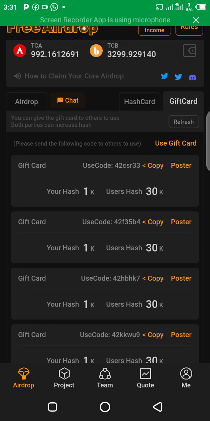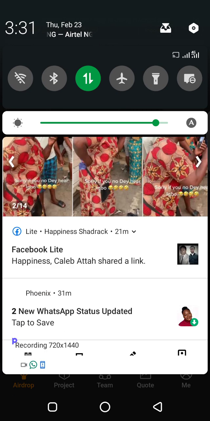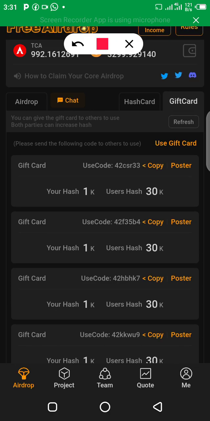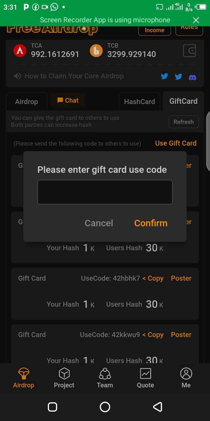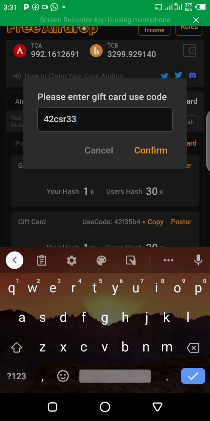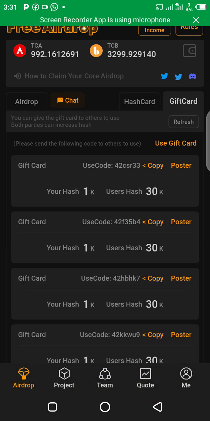Once the person collects this gift card, they will see a space provided here. The person will have to click on "use gift card" and this box will display. You just have to paste the gift card you copied. You cannot use your own gift card. I cannot use this, I'm just showing you as an example, and then you click confirm. Once you click confirm, 1k hash will be given to you, and the person you sent it to will have 30k hash.